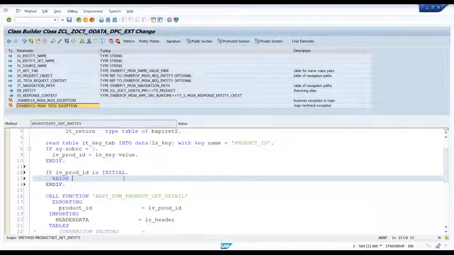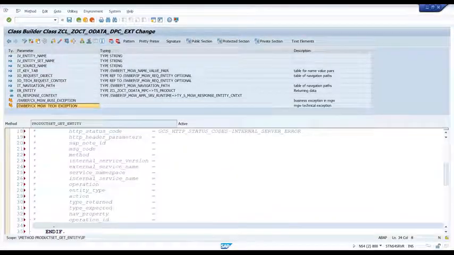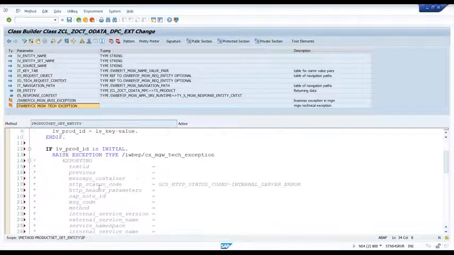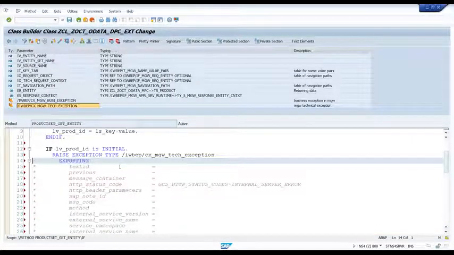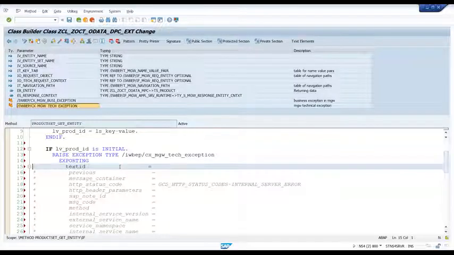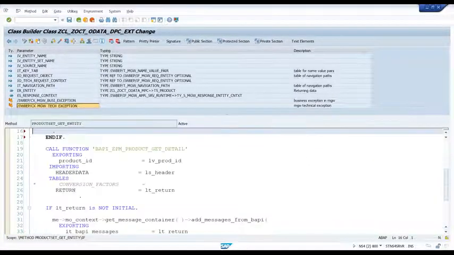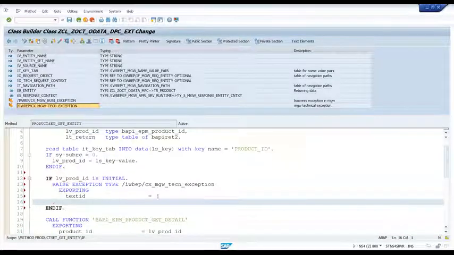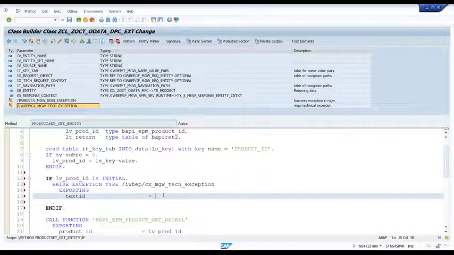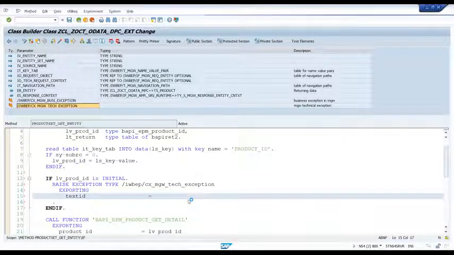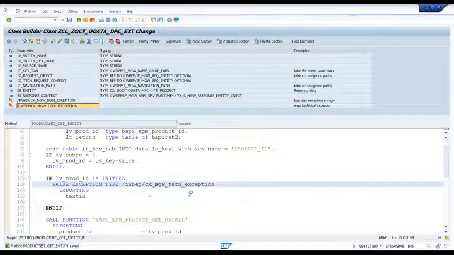So let me throw a technical exception. I can say raise exception type technical exception. Of course, it should be a business exception, but I'm just showcasing it, guys, raising a technical exception. Now here you can pass a text ID, which is nothing but your message ID, message class, all that combination. I'm sure you are comfortable with ABAP to understand these parts. The basics of OOPS and ABAP are required to understand this code. In this text ID we can pass the message class and message ID. That's the common thing in SAP.